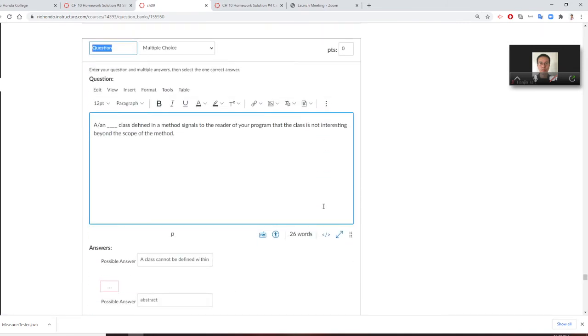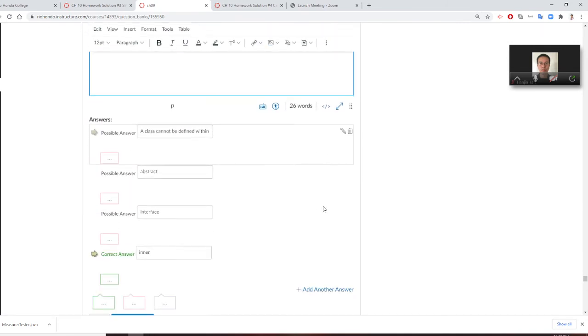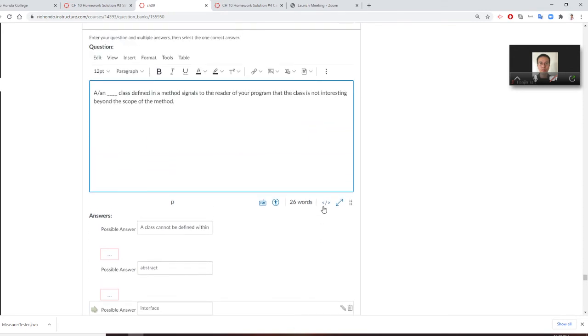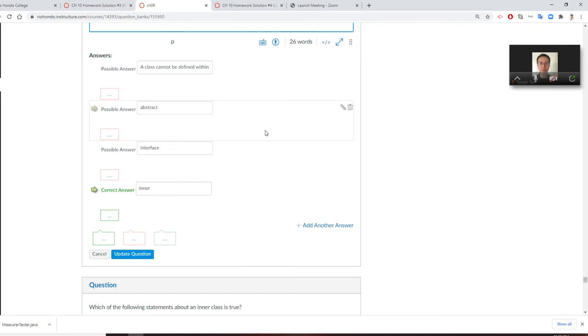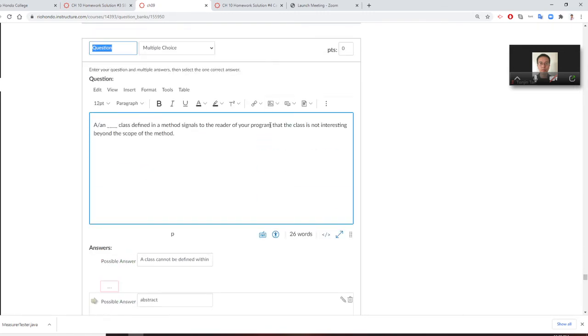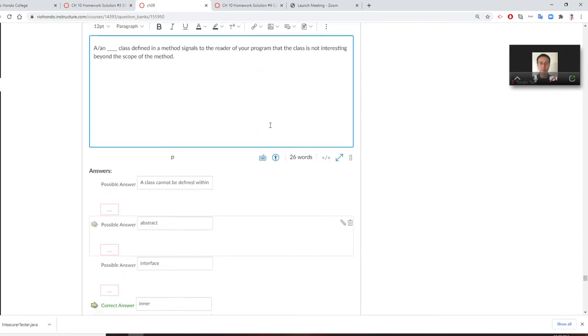Next, inner class. An inner class defined in a method signals to a reader of your program that the class is not interesting beyond the scope of the method. That means that class is only used inside here. When that is the situation, you do an inner class. So that means the other classes don't need to bother with that.